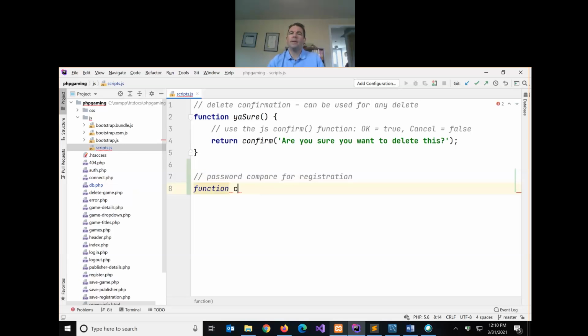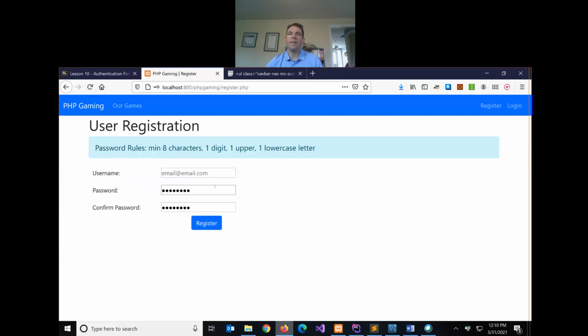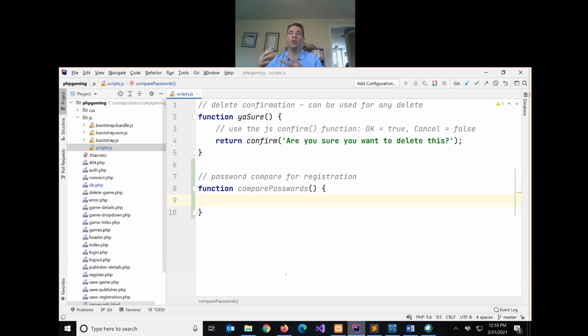So we'll create a compare passwords function. So we'll check the value here and the value there. And we'll provide a visual cue, like a message in red. We'll use the Bootstrap text-danger class to display a red message when those 2 values aren't equal. And it'll also prevent the user from submitting the form if they have 2 different password values on the register page.